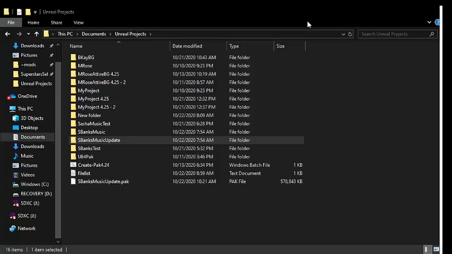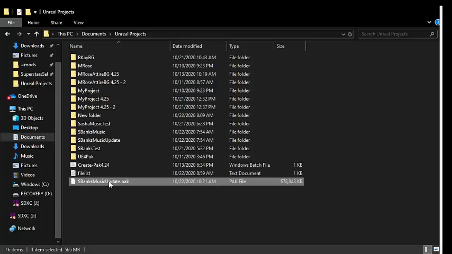But anyway, what you would do after this, wherever you saved it to, let's just say that it did change the right one here. This is what you want anyway. S-Bank's Music Update. You're going to take that and copy it into your mods folder, which you won't have by default when you're working with Battlegrounds.